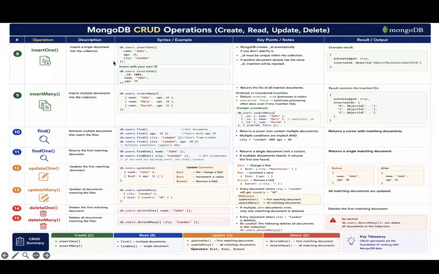The next one is MongoDB CRUD operations: create, read, update, and delete. You can insert one document, insert many documents, find many documents, find one document, update one, update many, delete one, and delete many. These are the formats. Insert one will insert one document. If an ID is not provided, it creates its own ID. You can also create it with an ID. With insert many, you can insert many documents.